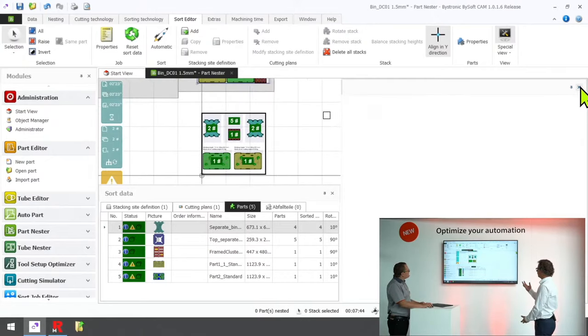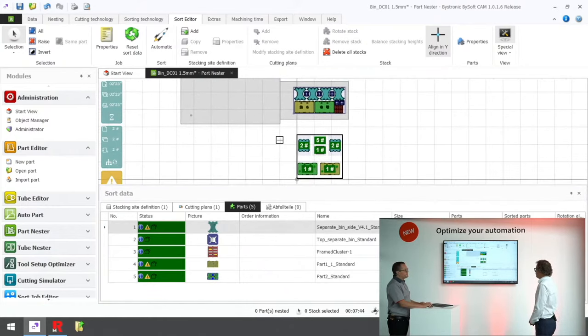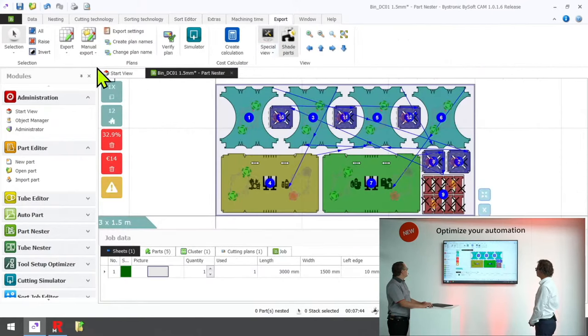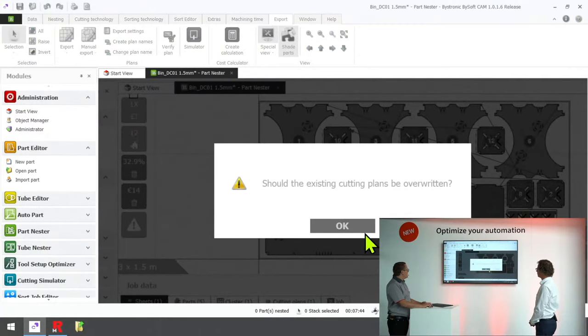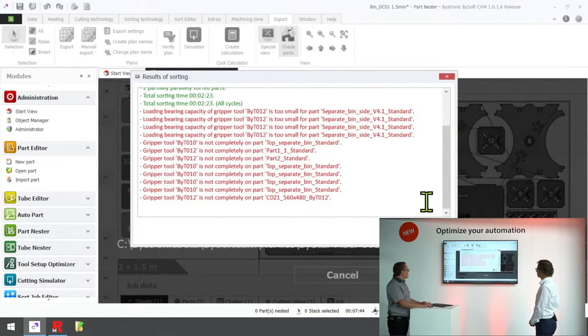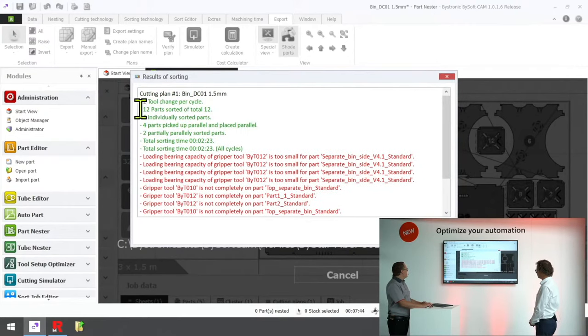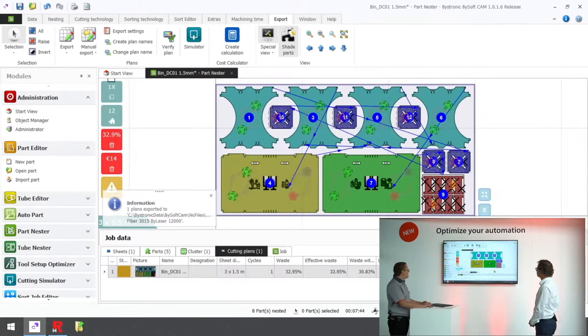That's cool. So now that the sorting configuration is done, what else do I need to do? Basically nothing. As soon as the stacks are placed like that and all the numbers are OK, the number of parts, then we can continue with the export menu. It's all just a matter now of exporting the program. Just checking, continue, continue. In the end, we will get some sorting information here about the tool changes. We have two cycles, since we have two different magnet grippers, and we can see that all 12 parts are sorted. Also the sorting time is again displayed as 2 minutes and 23 seconds. Basically, that's it. So simply continue from this point on.